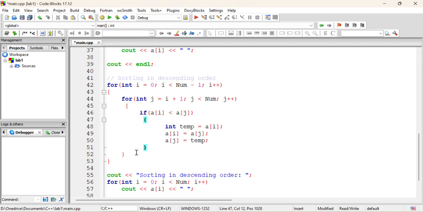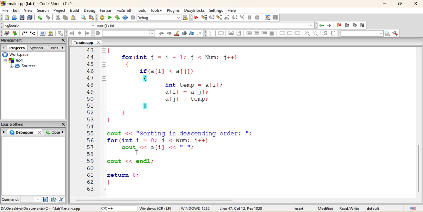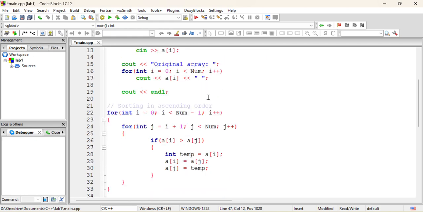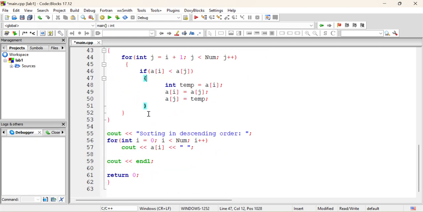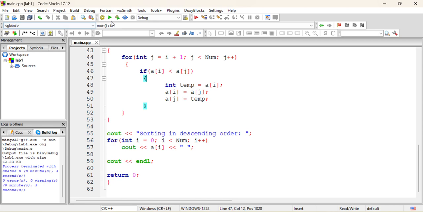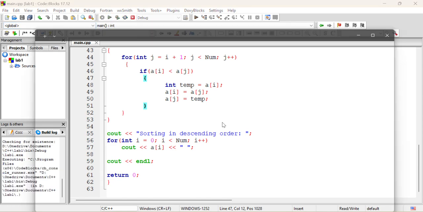And once we are done with the sorting in descending order, we are displaying the descending order array. So this is how the code is for sorting the elements in ascending order and descending order. Now let us just build this code. So the build is over and we will run this.